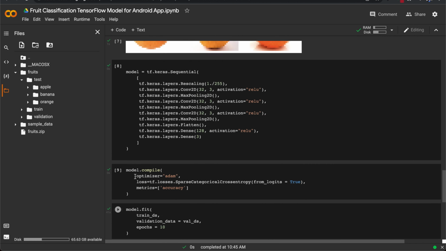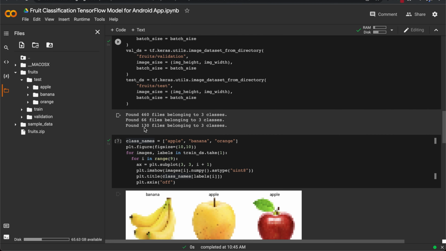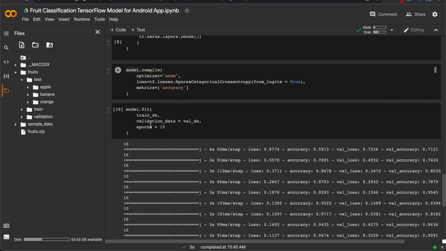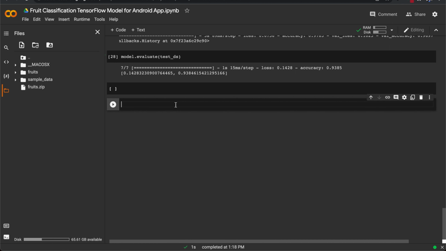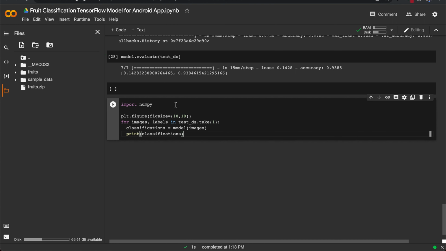That's pretty good. Let's see how many images we had. We had 130 images, so out of 130 images, it correctly classified 93.85% of them. Now that we have a fully trained model, the last thing that I'm going to show you is how to actually use it to make predictions on images and receive those predictions.